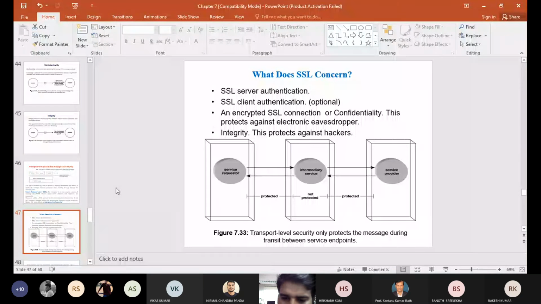Now, the transport level security. The service requester is sending the message in a protected path or protected channel to the intermediate service. The intermediate service is not protected, and it is sending to the service provider, and the path is again protected. So transport level security only protects the message during the transit between the service endpoints. And where are the service endpoints? Between the service requester and service intermediary. That path is protected, but the intermediary service is not protected. So it provides security during the transit between the service endpoints.